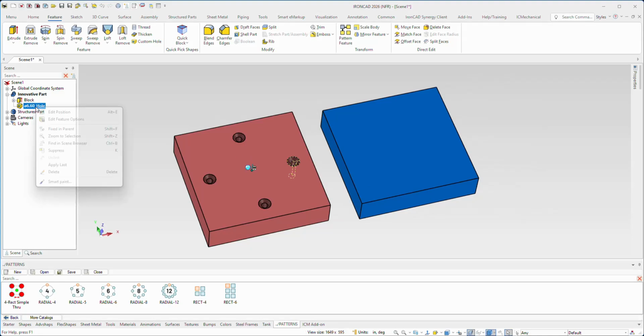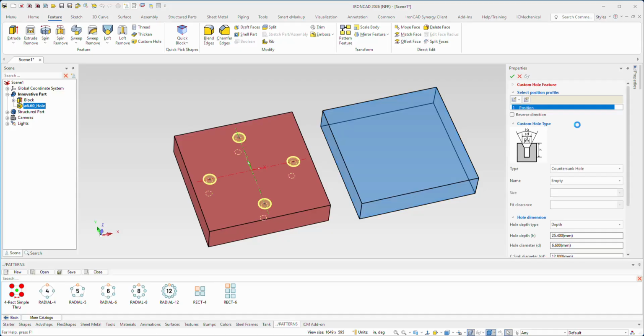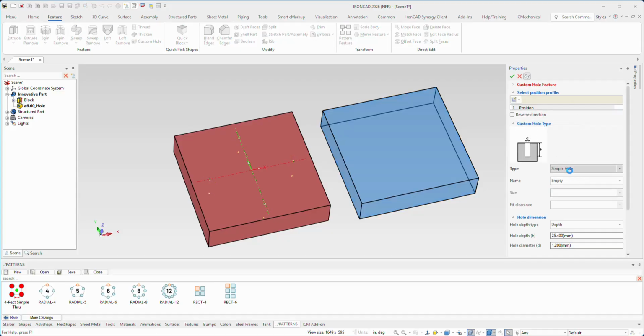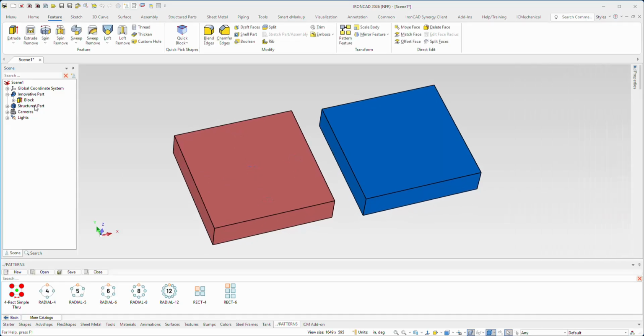And like anything in RNCAD, you can go and change its options at any time if you decide you want a different hole. Let's say this one. Okay, so we'll delete that, and the same for the rectangle.